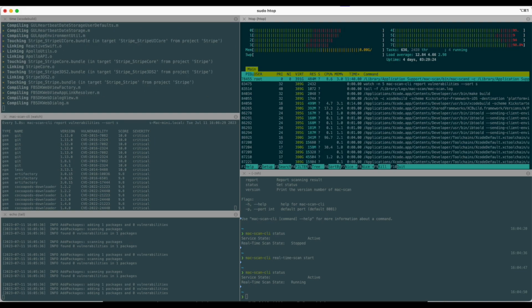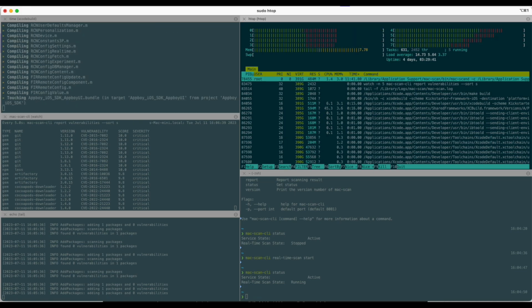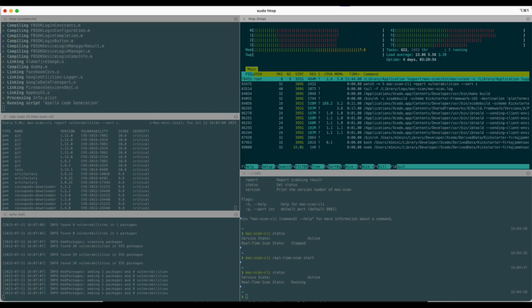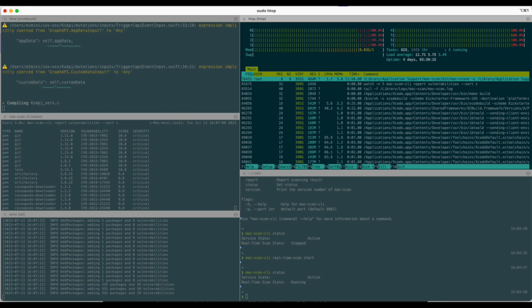You can see that Xcode is performing lots of heavy usage. Almost every CPU is being used. But MacScan still isn't really using much. We've run this many times. We've gotten averages, and we show that actually there's really no significant difference running MacScan in the background when you're doing your builds or your tests. Let's wait for the build to finish, and then we will run a full scan.